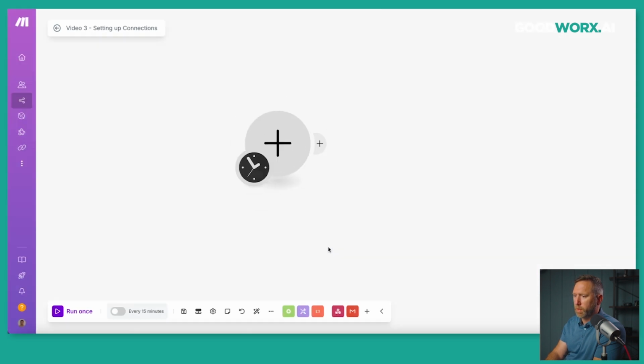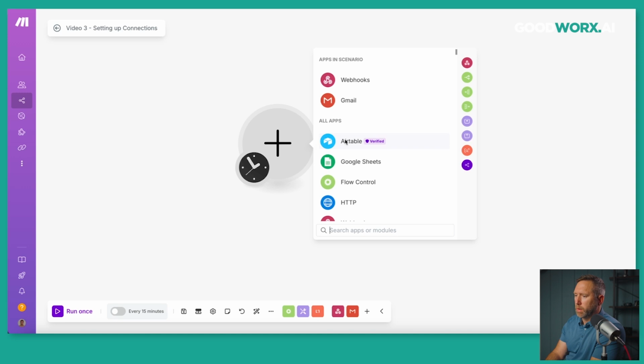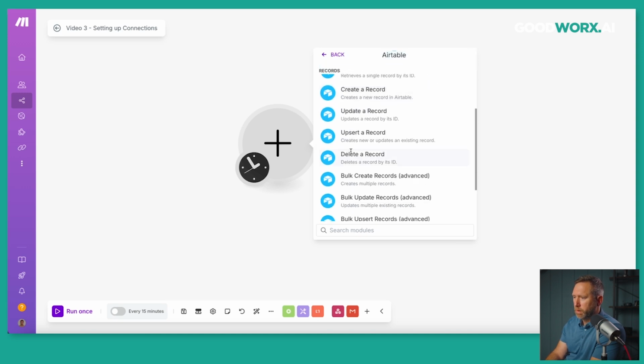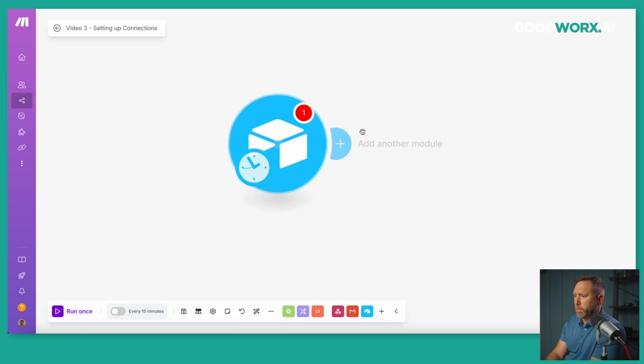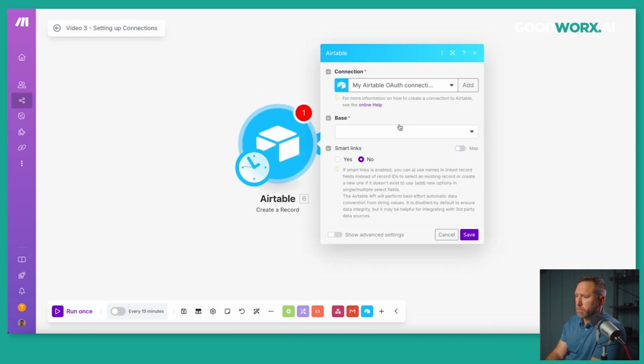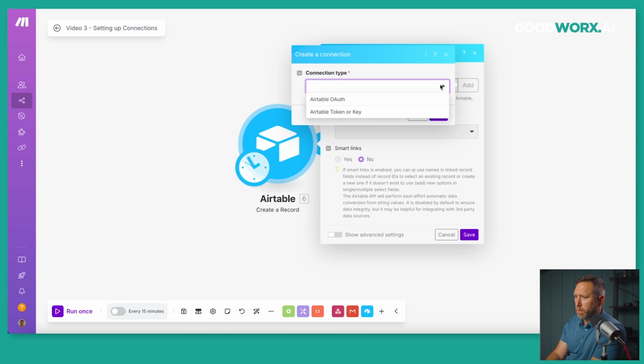Let's see here. Let's try, for example, Airtable. Let's do create a record within Airtable. Let's click on add for connection. Okay, so in Airtable, this one is a little bit different, right? The connection type allows you to choose between Airtable OAuth or Airtable token or key.